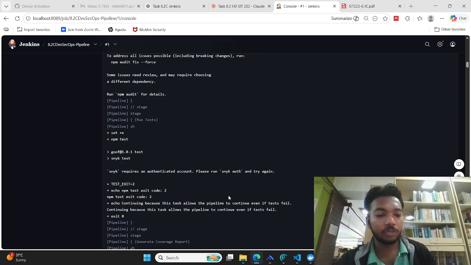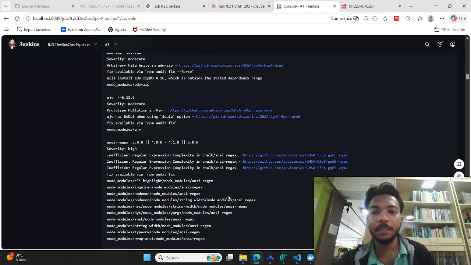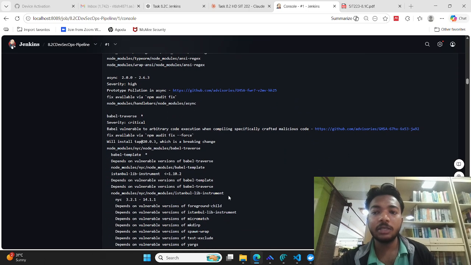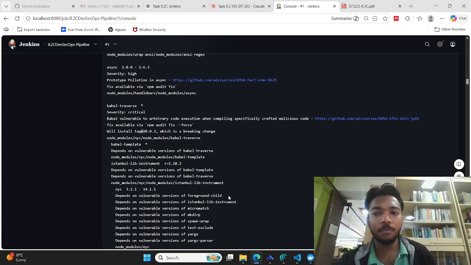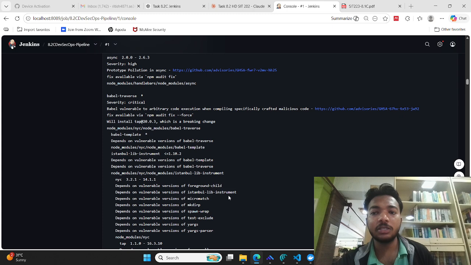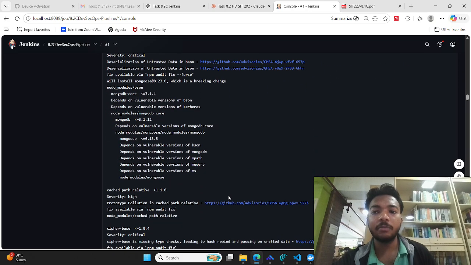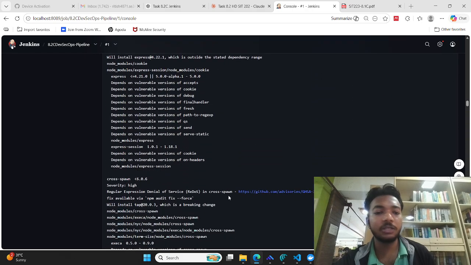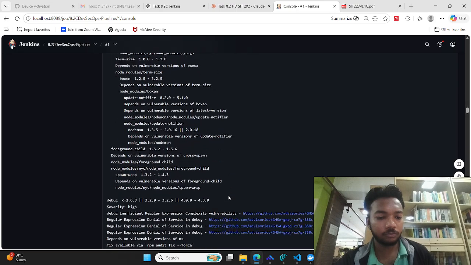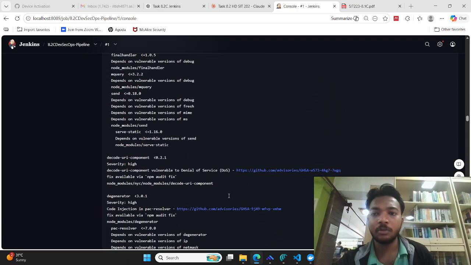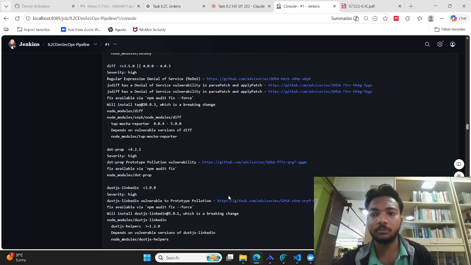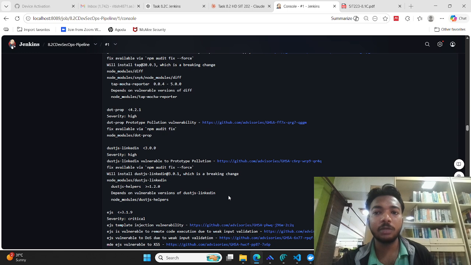Finally, Jenkins reaches the most important stage, npm audit. For the security scan in this stage, Jenkins runs npm audit with audit level low. This command checks installed dependencies for known vulnerabilities and prints the report directly in the Jenkins console output. If I scroll through the console, we can see a long list of vulnerable packages along with their severity levels and advisory details. This is the main evidence of the DevSecOps part for the task because it shows that Jenkins not only builds the project but also performs a security scan as part of the pipeline.